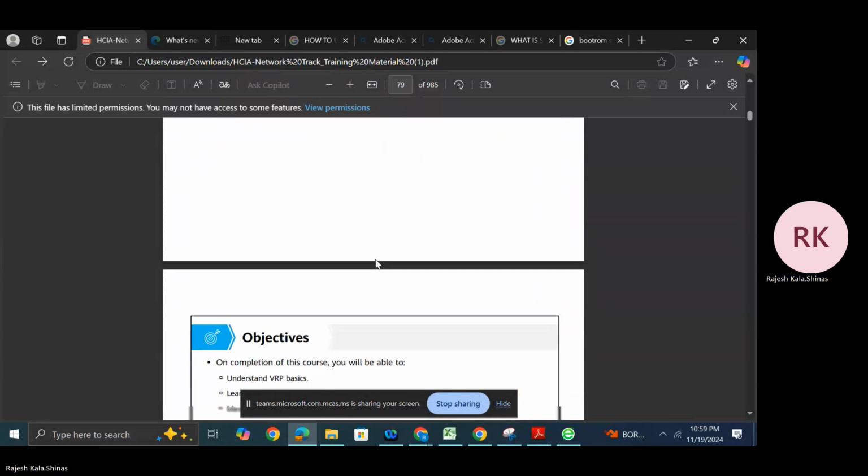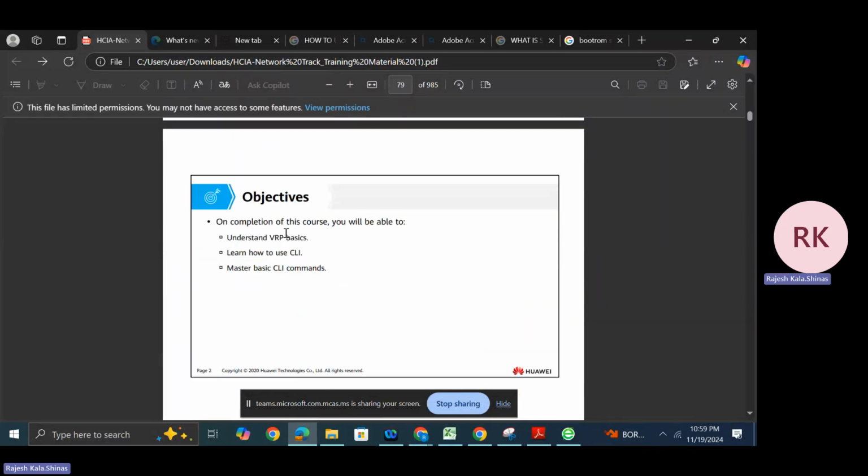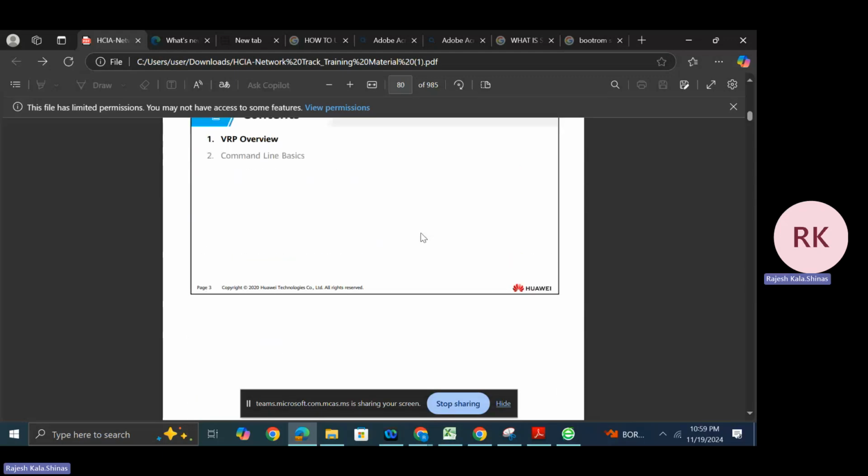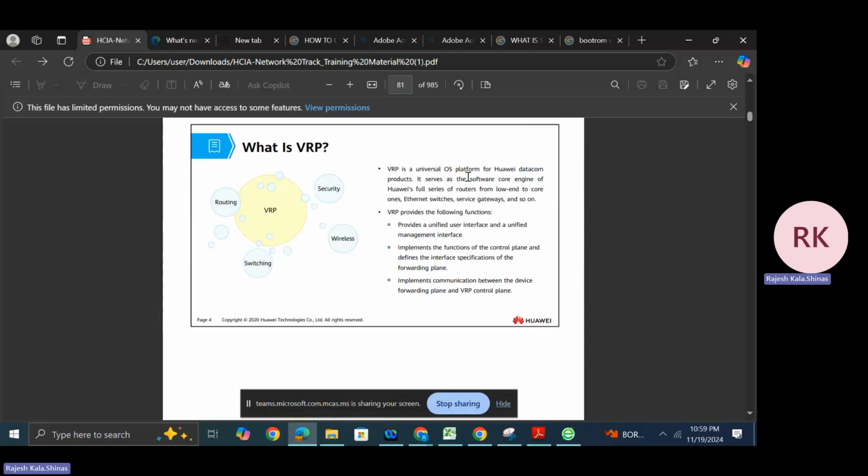Okay, we discuss the VRP basics, how to use the CLI of VRP, and what the commands for CLI access are. Command line access. So, overview of VRP. It's a universal OS platform for Huawei Datacom products, used in Ethernet switches, service gateways, etc.